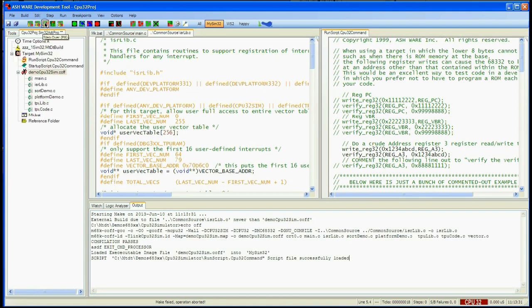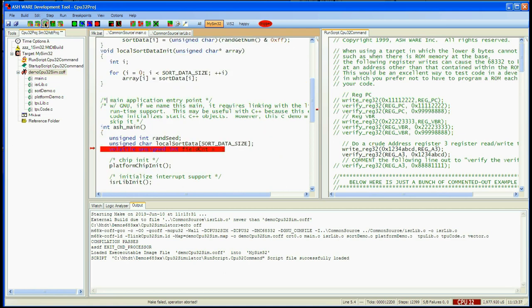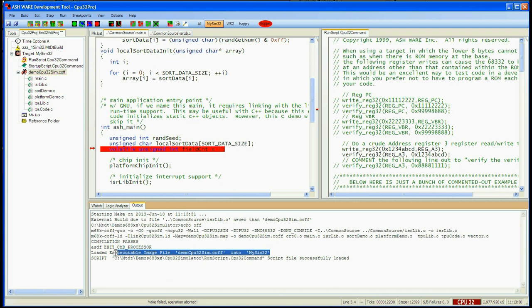Success! The AshWare simulator executes a line of code and pops the just executed code into view. In the output window, I can see that this time the build actually occurred. Then, the executable image was reloaded into the target's code memory, and then the AshWare simulator was stepped.